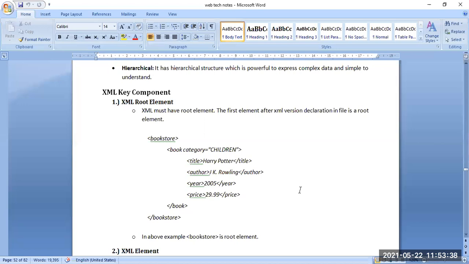The first element after the XML version declaration is the root element. So first we need to declare the XML version, then what comes next will be the root element.